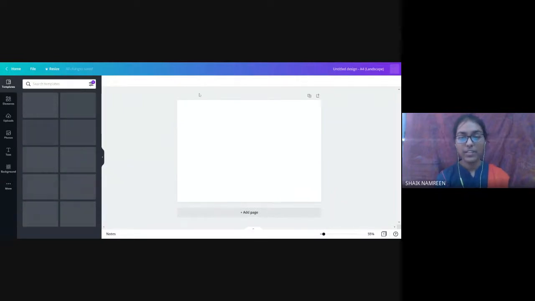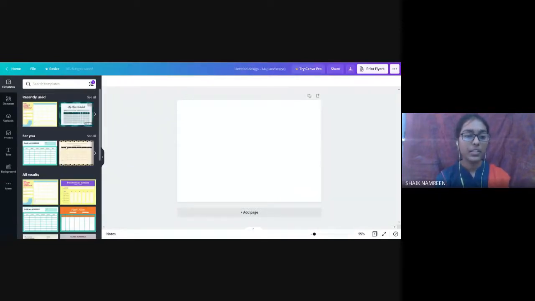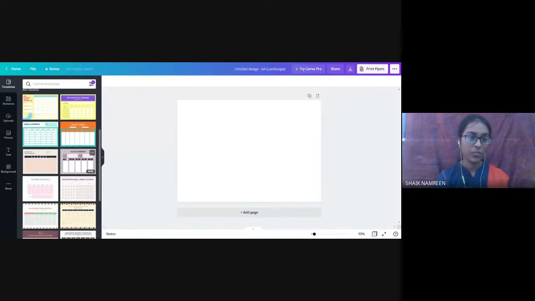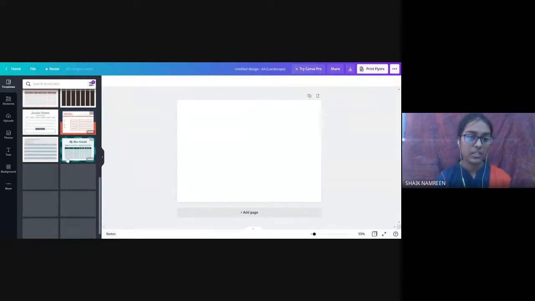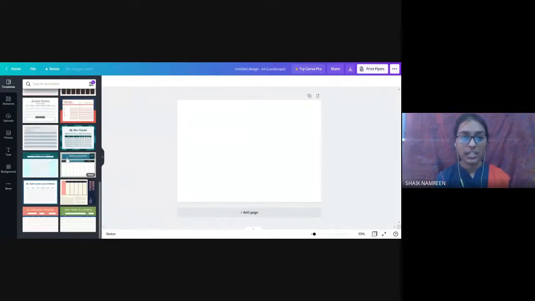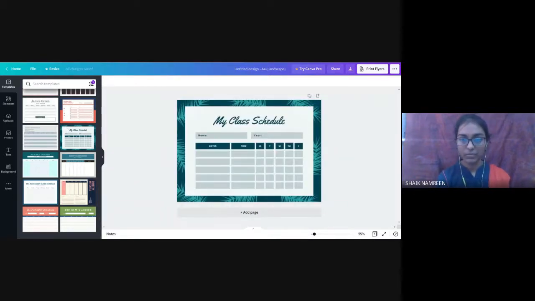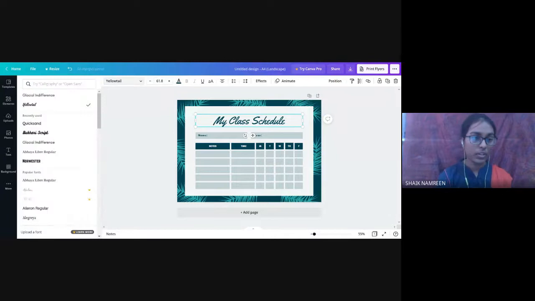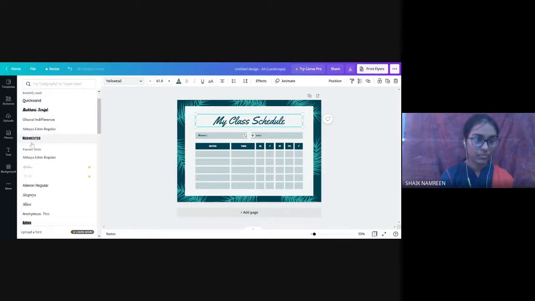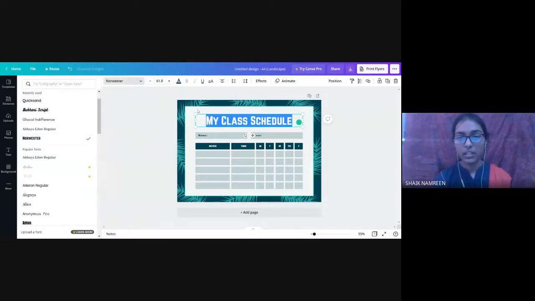So as you can see, I have selected one blank template, and you can see here so many results of templates of class schedules. So many templates are there, or you can create for yourself, like applying backgrounds, etc. We'll go with this schedule. You can change this font size and font color. Like we'll change this font to Norwester. So this is class one.